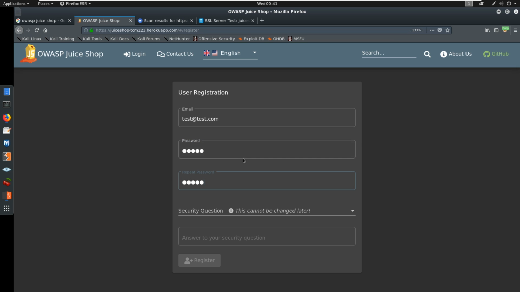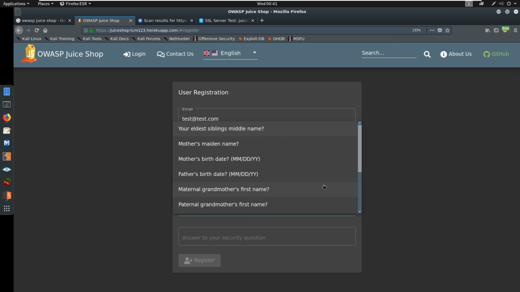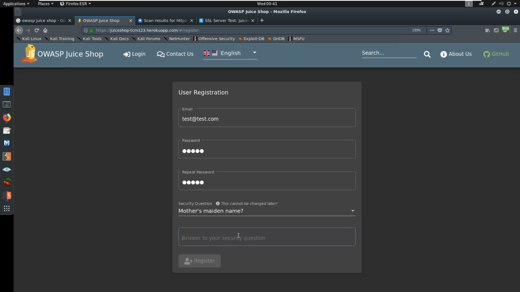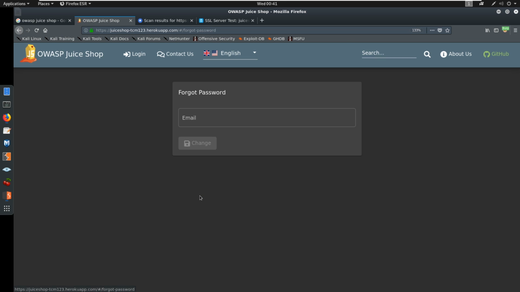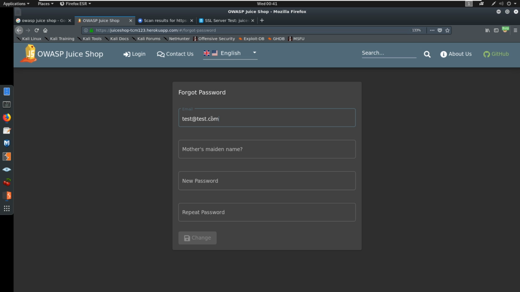So we'll go ahead and create an account, and then we have to have a security question. So we'll just do, what's your mother's maiden name? And I'll just say Bob, and we'll register this account and log in. Okay, now we have a valid account. Let's go to forgot your password. And let's try test@test.com now. Yes, and look, it says, what is your mother's maiden name?